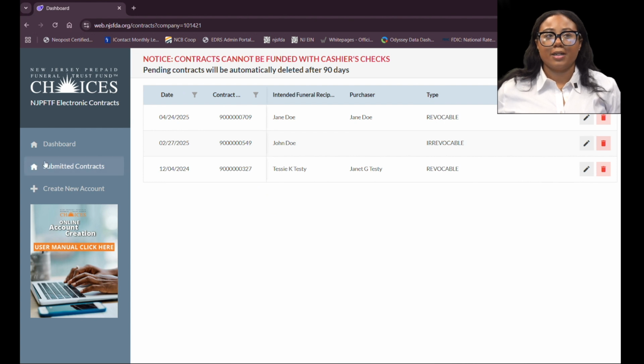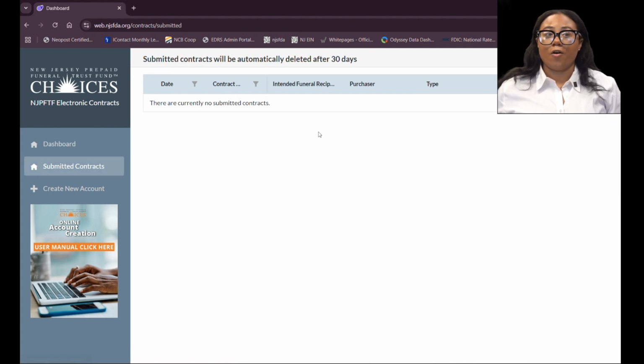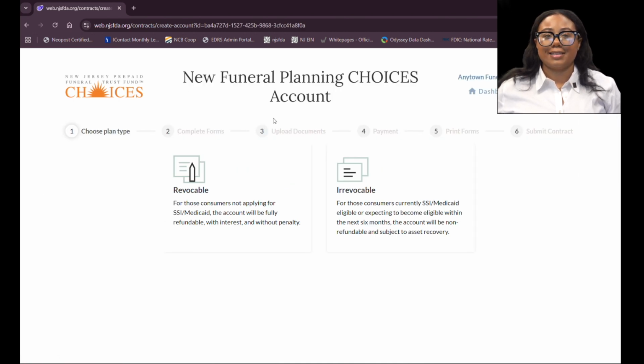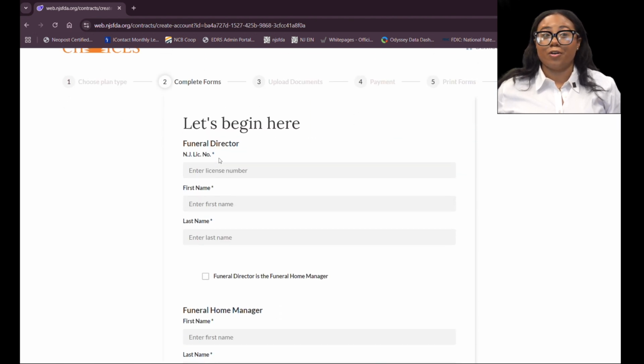On the dashboard, you'll see any contracts that you have already started, and then once you submit a contract, they will lie in the submitted contracts. To create a new account, you're going to click this plus button that says Create New Account. There, it will give you the option to choose between a revocable or an irrevocable account.